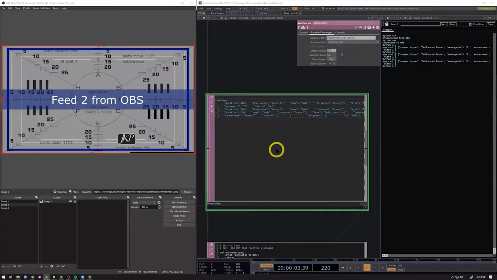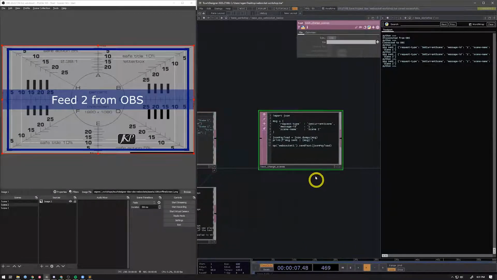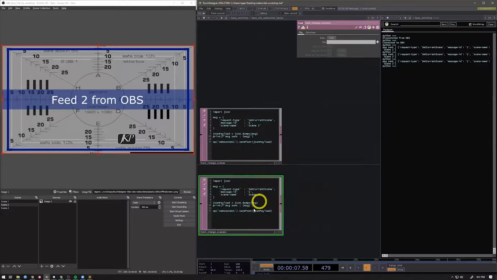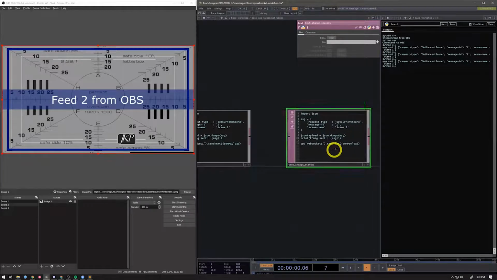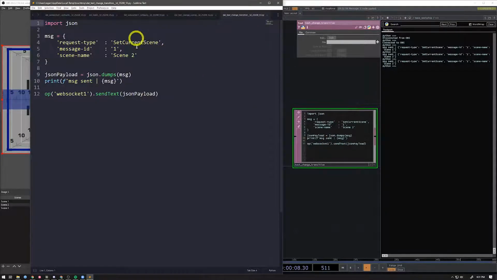Excellent. What else can we do with this? Well, maybe we don't want to just change scenes. Maybe we also want to change our transition. I like that. So let's go ahead and just copy our text here. And I'm going to call this change transition. And let's edit this one as well. So now I don't want to change my scene. I want to change my transition.